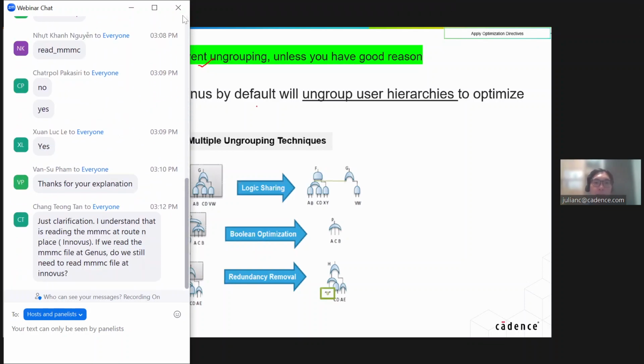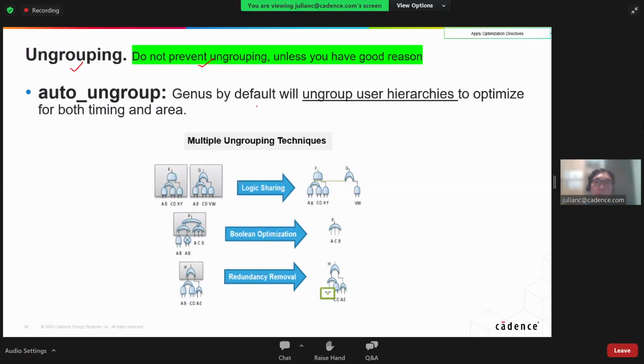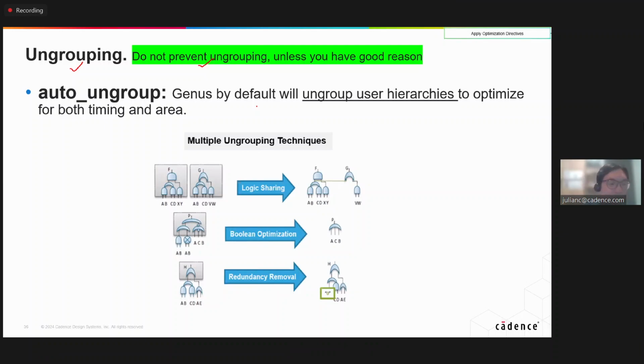Okay, but sometimes you can ungroup them. You can mix two modules together, ungroup them, flatten them, and optimize them together. Otherwise they'll be bounded by the hierarchies. They have boundaries. So ungrouping is basically breaking the boundaries and optimizing them together. By doing that, it can actually optimize for timing and area. So Genus by default will ungroup user hierarchies to optimize for both timing and area. By default, Genus will do auto ungrouping.